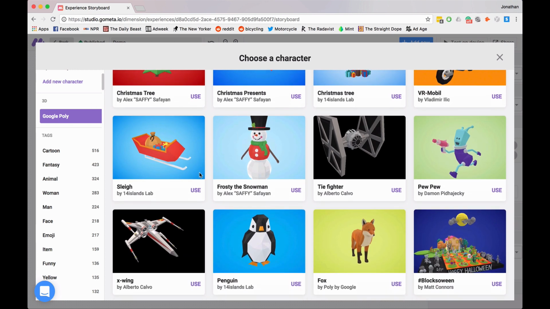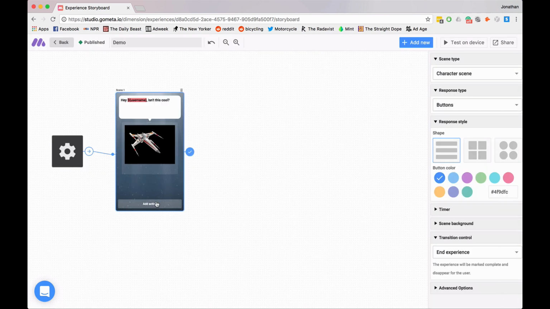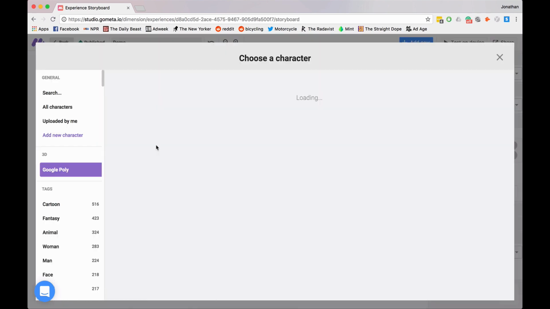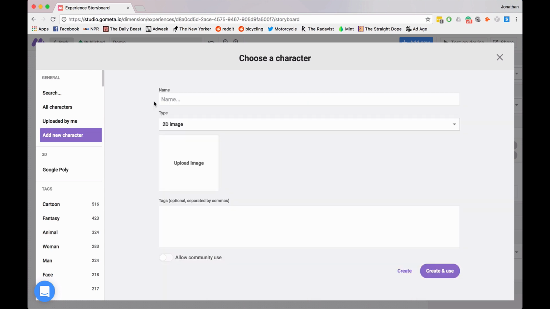Now if I wanted to, I could choose this X-Wing fighter and click to use it, and I would place it into my experience. Now if I wanted to change this character, I could click it again and select a new character, or if I wanted to upload my own character, I could go to Add New Character, give it a name, specify if it's a 2D image, 3D object, and all I'd have to do is click to upload.